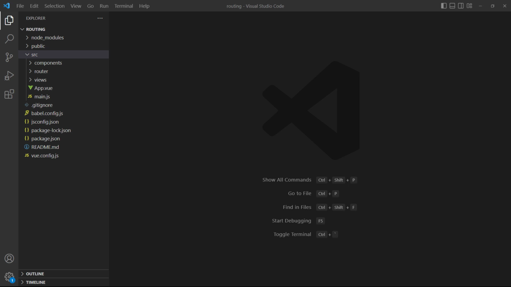This lesson continues from the previous one: route parameters, nesting, and scrolling behavior. If you want to follow along with the examples, you'll need an app with the router package installed, along with some folders and files. We have three folders called router, views, and components.